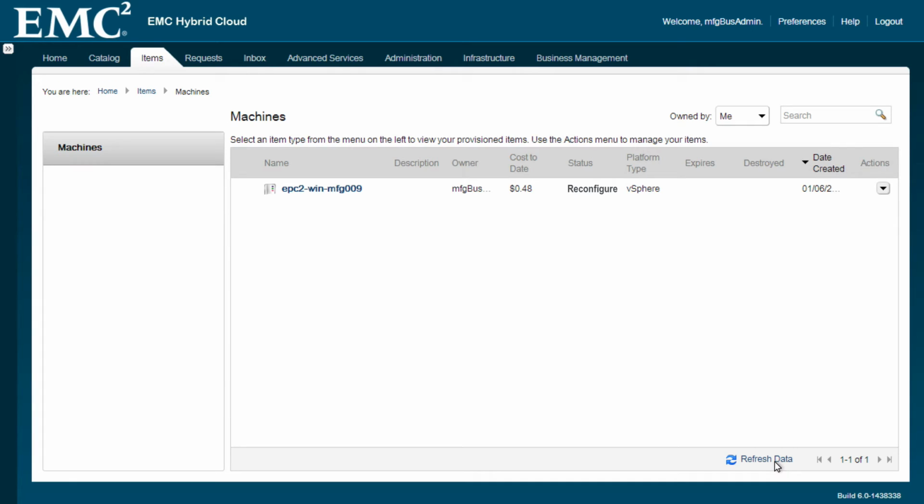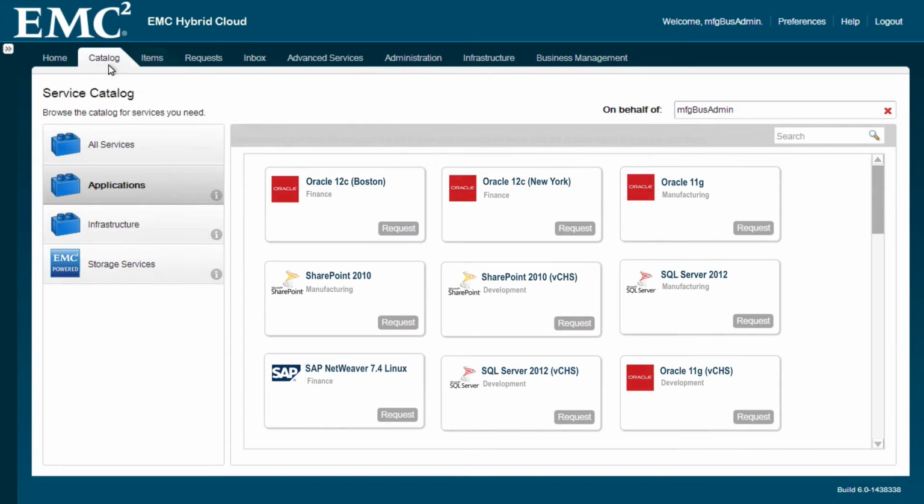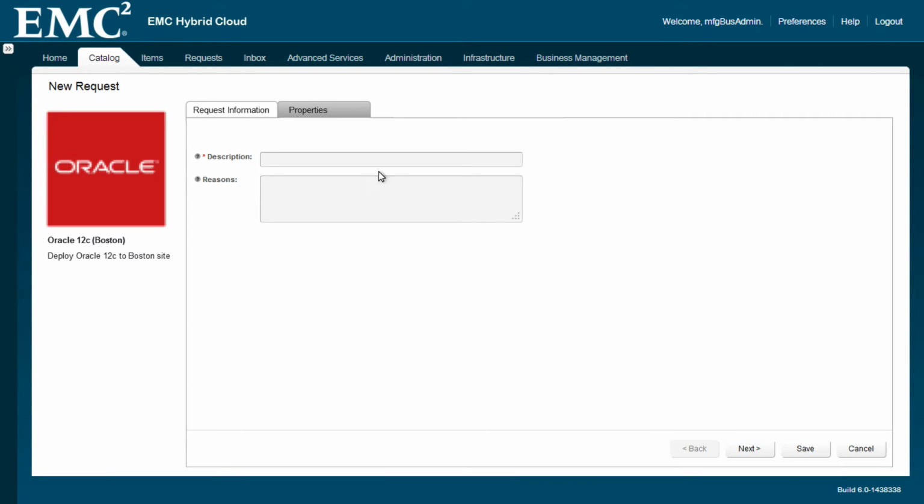Again, you'll see it reconfigure. If it needs to reboot, it will, and the final status would be on. And now we're going to go back to the catalog. For fun, we're going to show you how to create an Oracle machine in Boston, and then we'll create its redundant one in New York in a second.